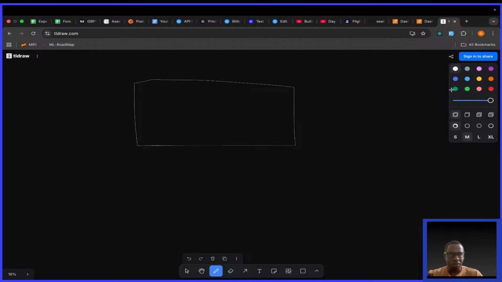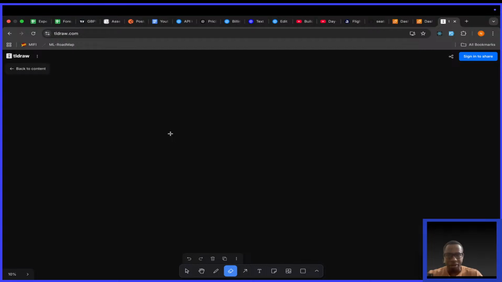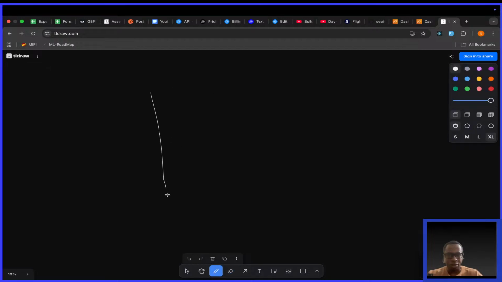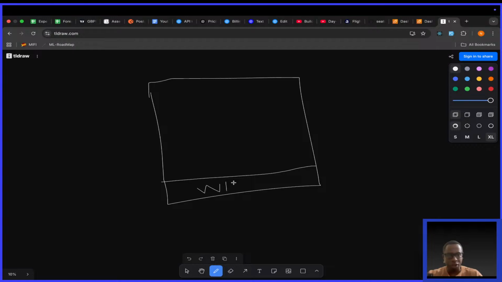So if this is your computer, and your computer by default has, let us say, Windows installed on it. I want you to understand everything, not just cram the deployment. You're going to understand everything better.